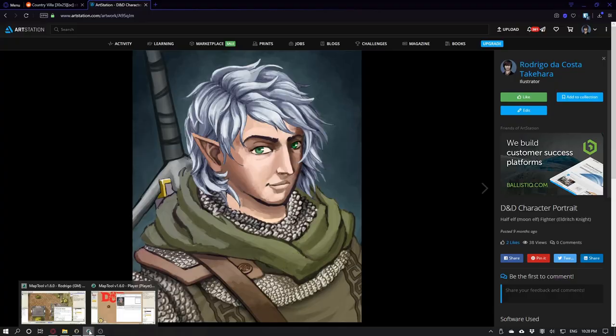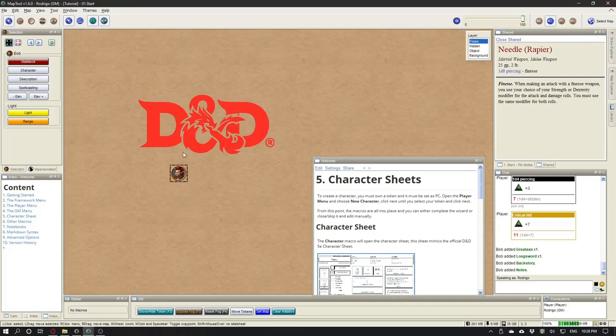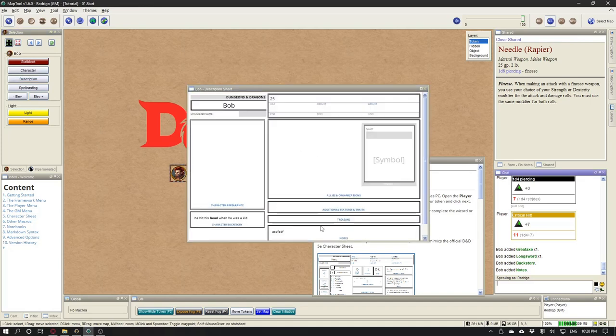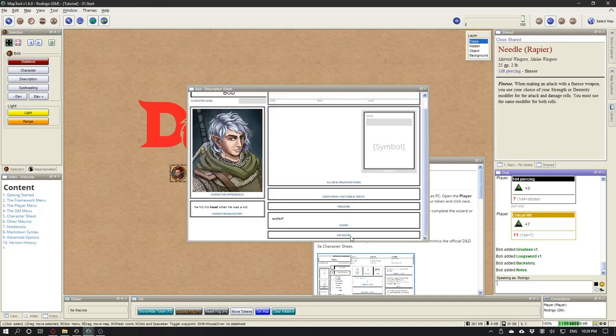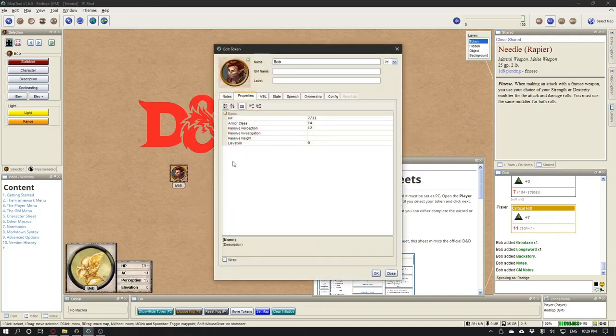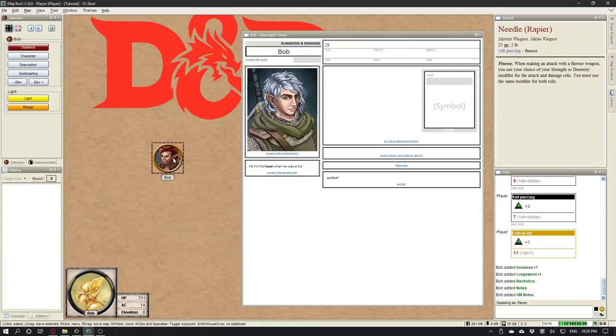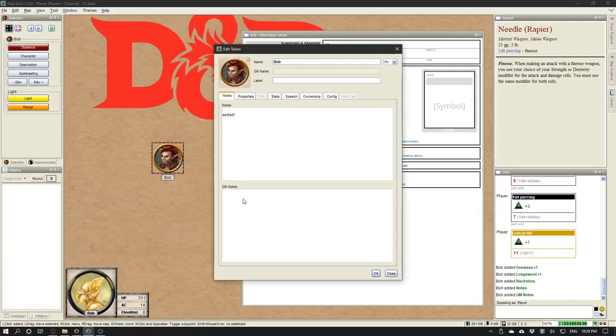The GM can see an extra field, the GM notes. You can change it from here and it will update here, but the player will not see it.